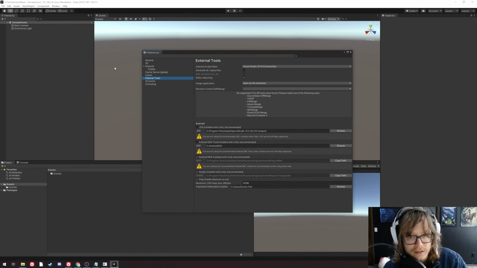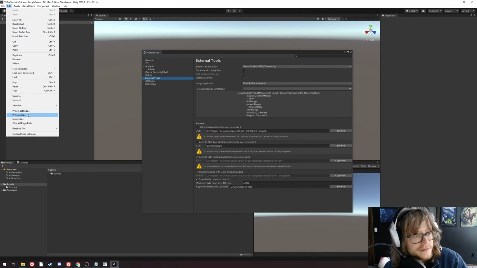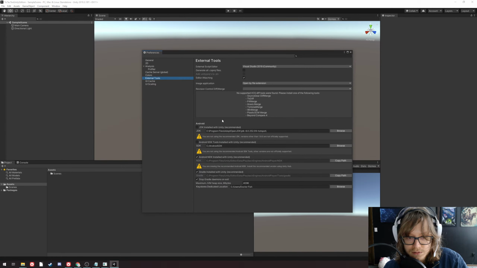External Tools on the left. So Edit, Preferences, External Tools. You will uncheck using the JDK, SDK, and NDK installed with Unity. You can keep the Gradle installed with Unity because I think it comes with it if you just got the Android tools. Gradle is ridiculously system hungry on all platforms, not just Android Studio, but Unity does a pretty good job of forcing it into the background.